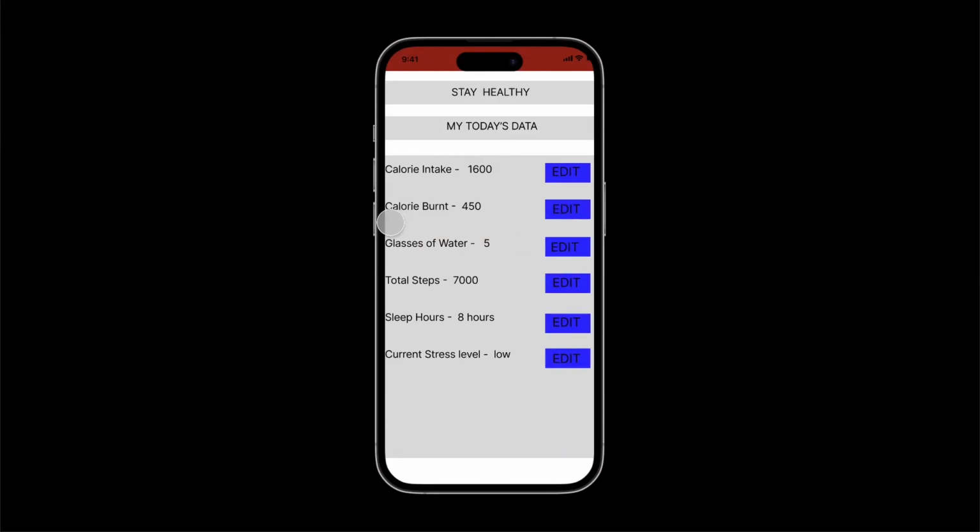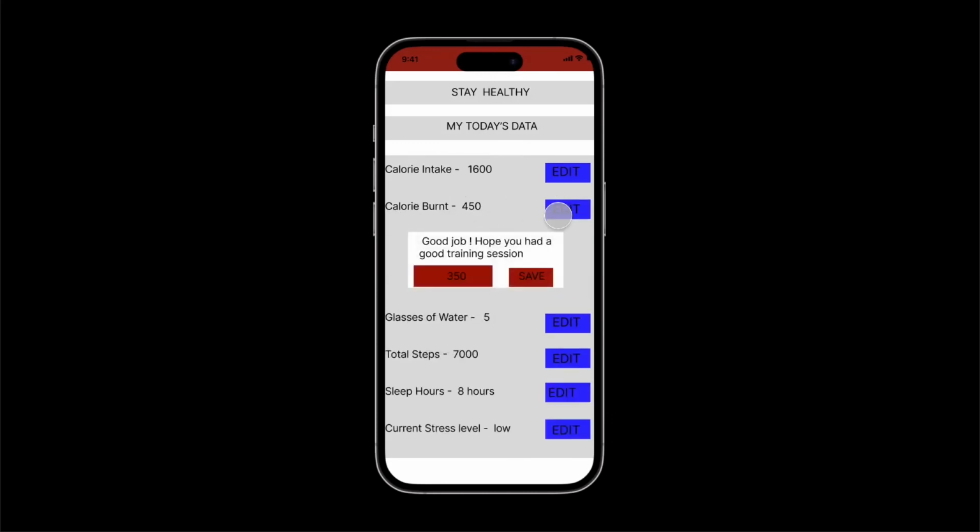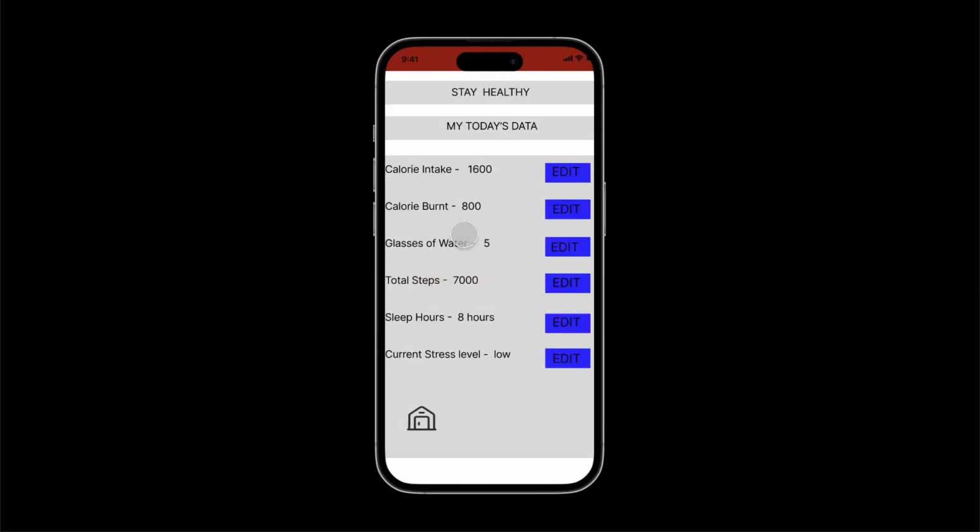So another example is calories burned. Click on the edit button. It's going to display a dialog box. So we have entered 350 right here, for example. And then you click on the save button. It saves the data. So then the home button takes you back to the home.